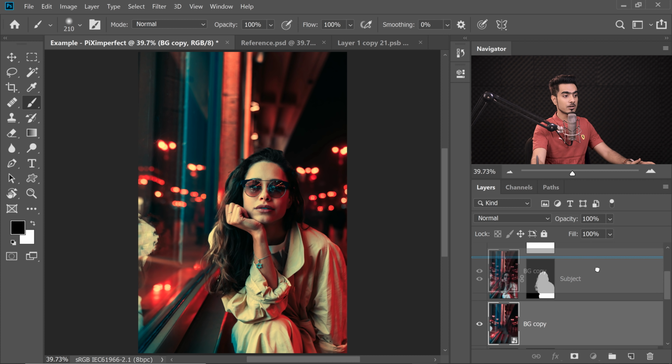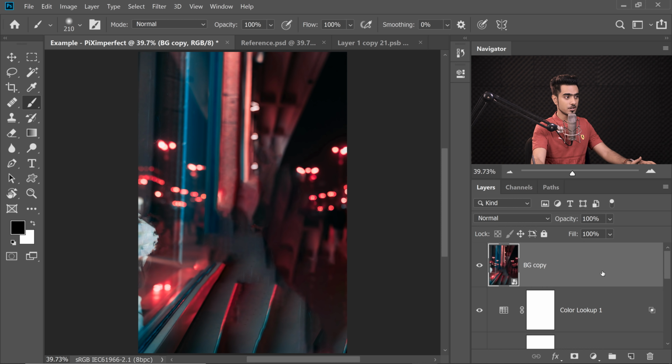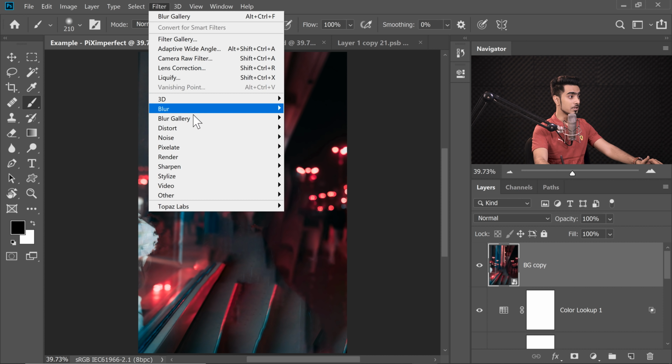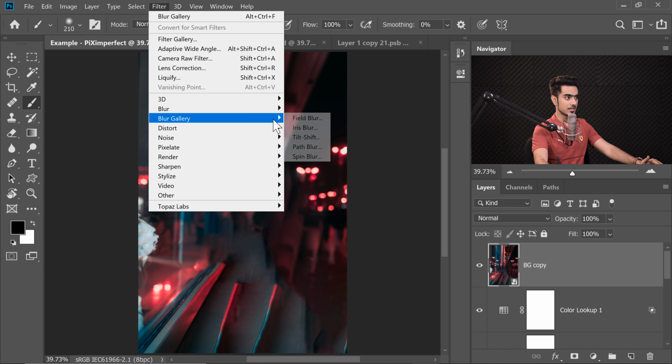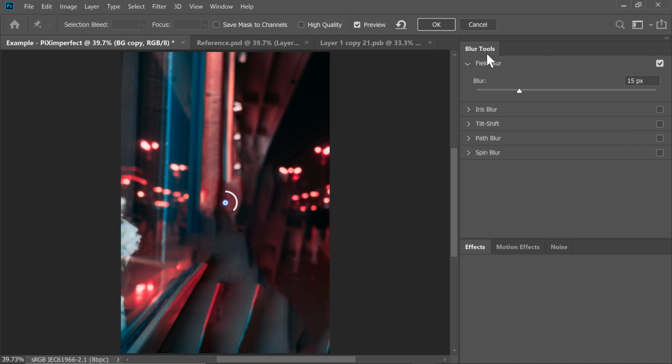Now, keep the background at the very top. Why? Because this is an overlay. The very top. This time, instead of using maximum, let's try blurring it. It creates bigger and a little more realistic bokeh results. So let's go to Filter and then Blur Gallery. You can use Field Blur here as well. Field Blur. Now let's increase up at the blur tools.